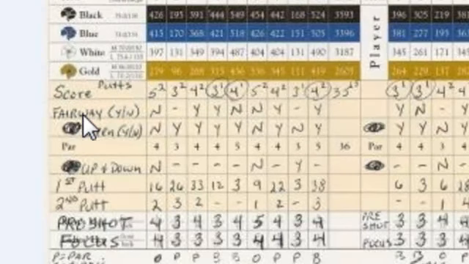I keep track of fairways. Did I hit a fairway, yes or no? I keep track of my greens. Did I hit a green in regulation, yes or no? There's a line here that shows me what par is for the hole, so I enter those in. I keep track of my up and downs when I miss a green. I also pace off all of my putts.